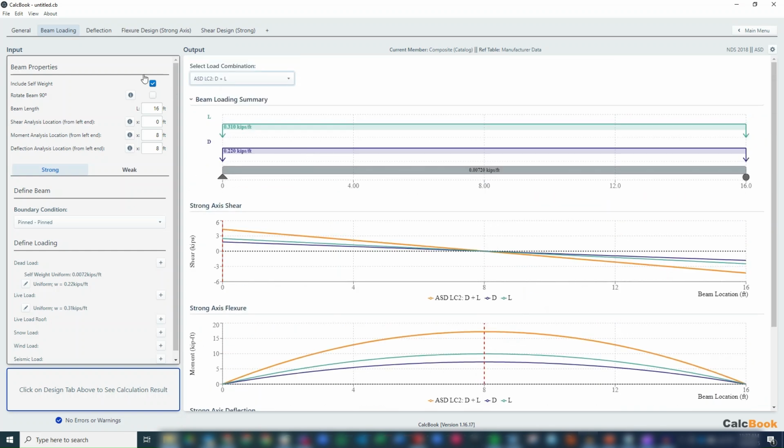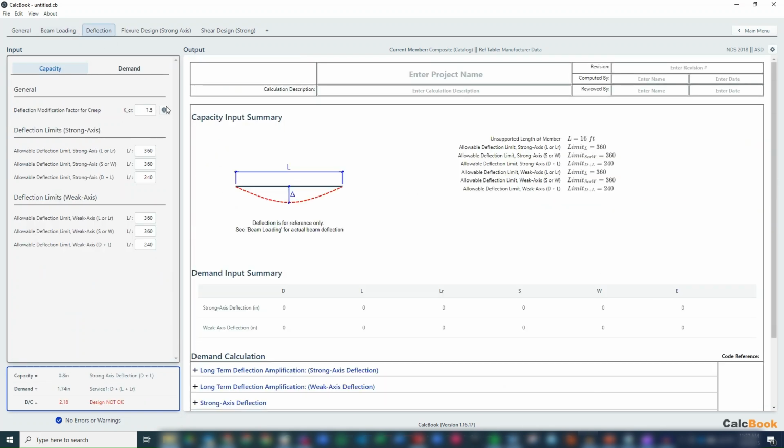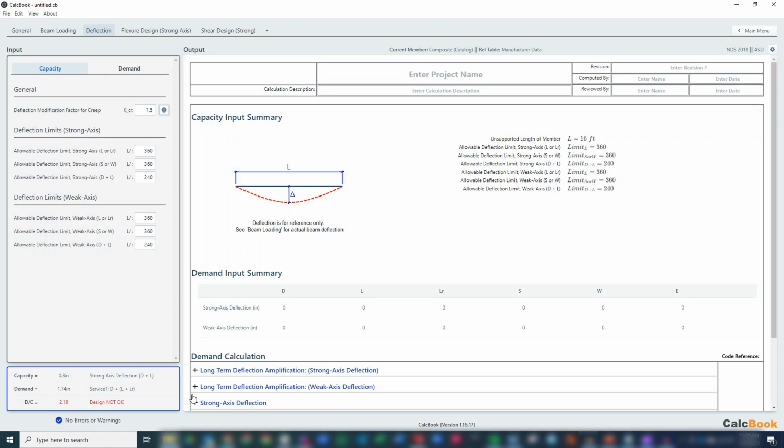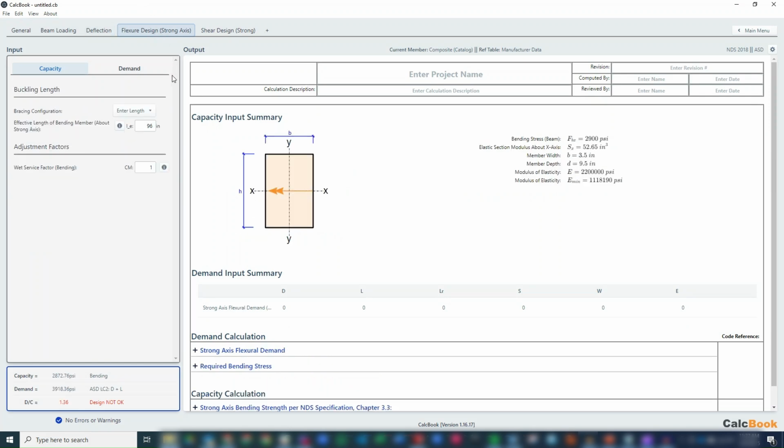So let's go ahead and click over to our deflection tab. Right, so we have got our modification factor for long-term deflection, our creep factor, right, K sub CR. For composite lumber, right, we have a 1.5, so we can leave that as is. We are over quite a bit, but we'll come back to that once we've checked the rest of the designs.